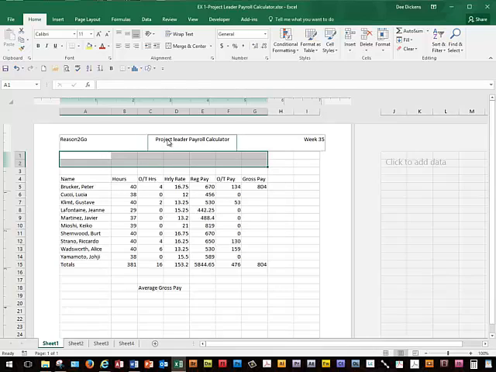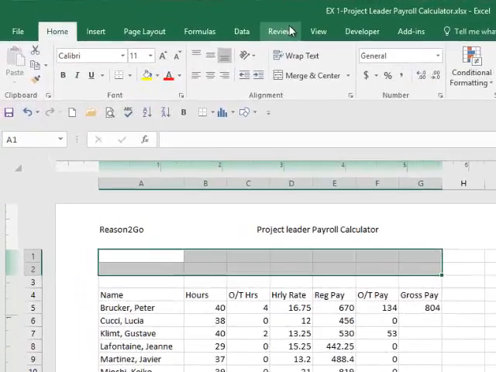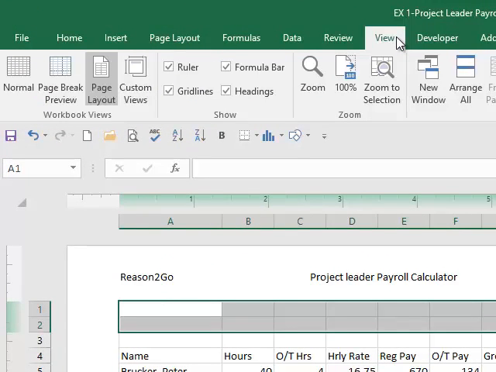We're going to then go to the View tab, and we're going to click the ruler checkbox to make sure that's selected in the show group, and make sure the grid lines are selected in the show group, and then we're going to click in the page preview button. So here's your page preview.